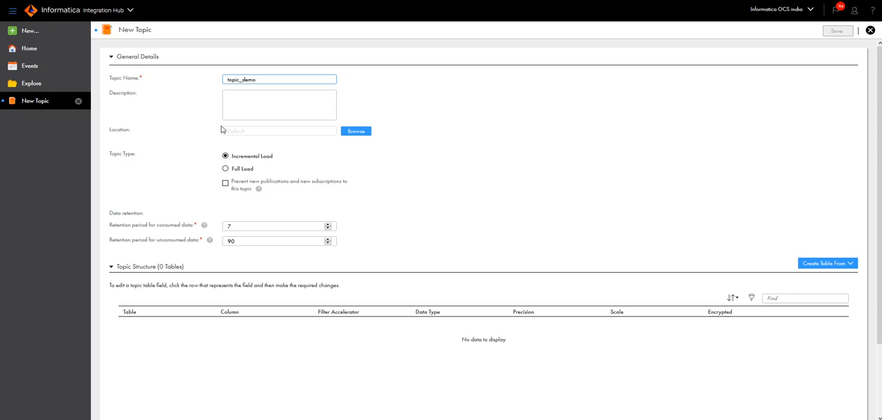For incremental load, this particular topic instance will have the recent data changes. For full load, this particular topic instance will have all the data changes from the last recent publication. Then it comes to data retention. We have two types of data retention. One is consumed data and the other one is unconsumed data.